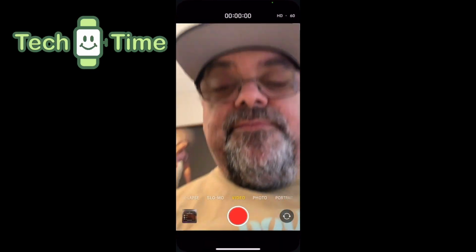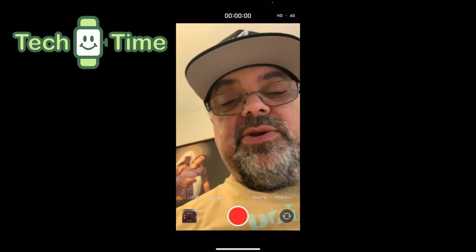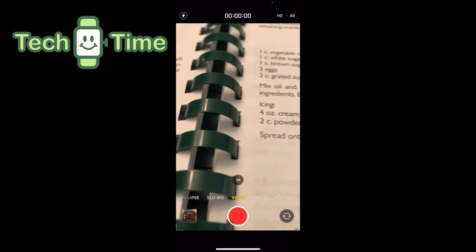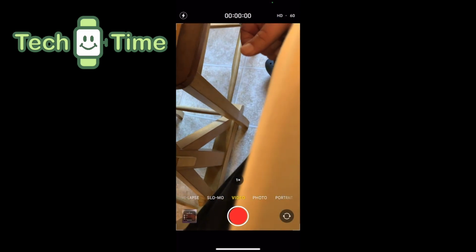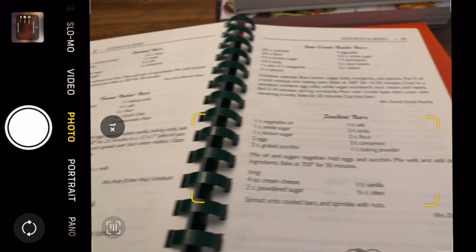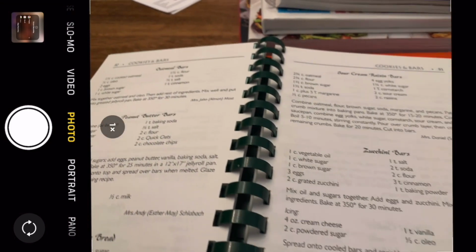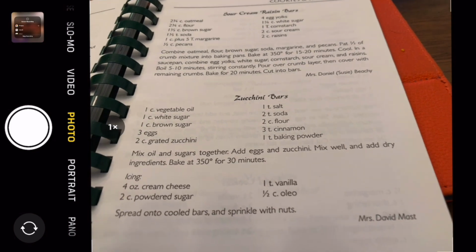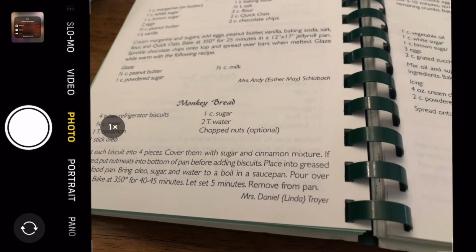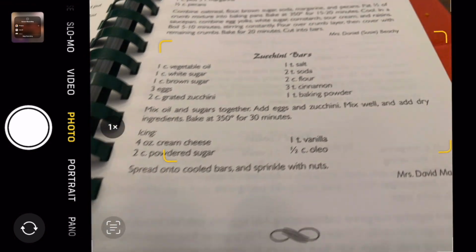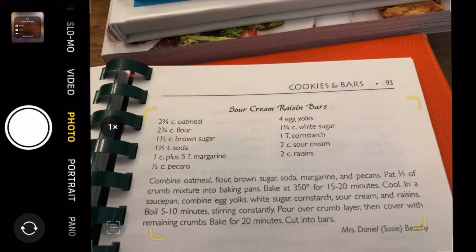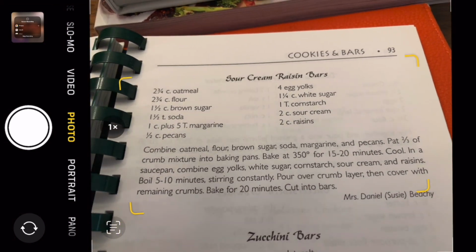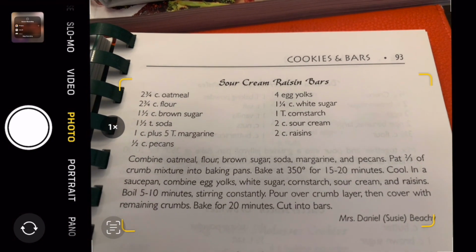All right, let's go to camera. Let's go to the other camera, the one that doesn't look as bad. Let's say I want to send somebody a recipe out of a recipe book. I'm going to turn this sideways because that's how I take my shots. This is the Mennonites recipe book, and they've got monkey bread. That's so cool. They got zucchini bars. So I'm going to take a picture. No, not zucchini bars. I want sour cream raisin bars. I don't know why I want that, but let's take a picture.